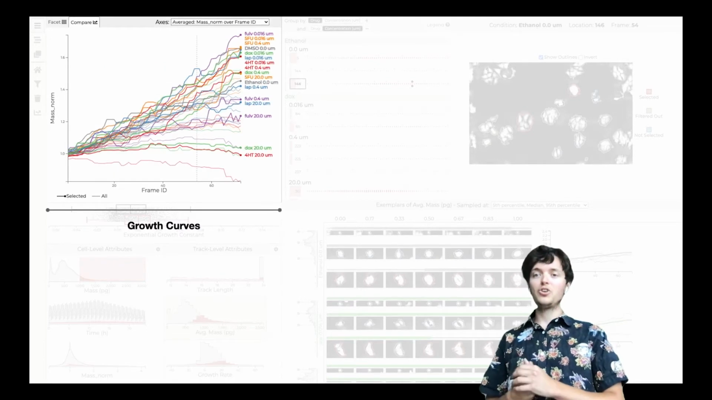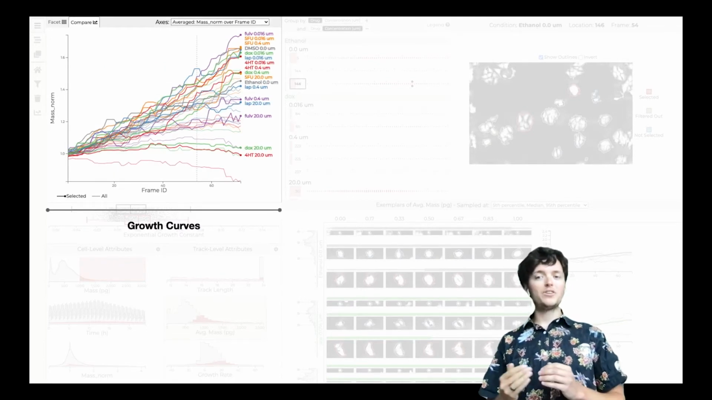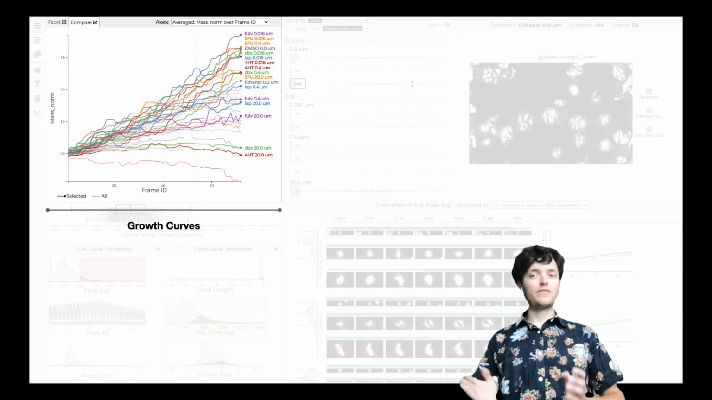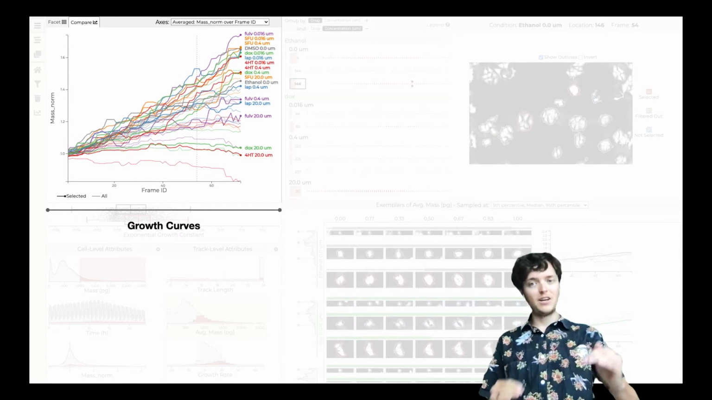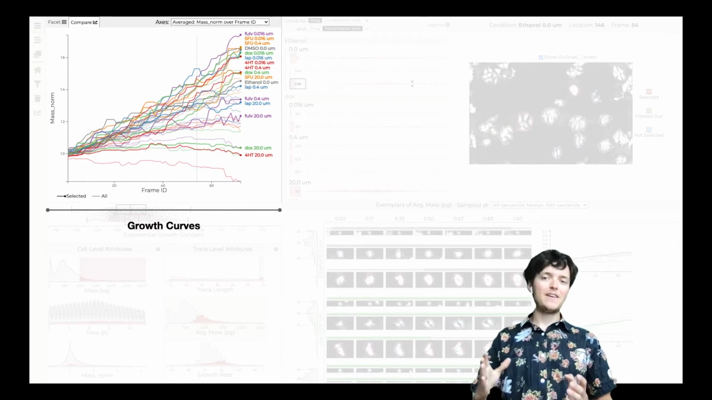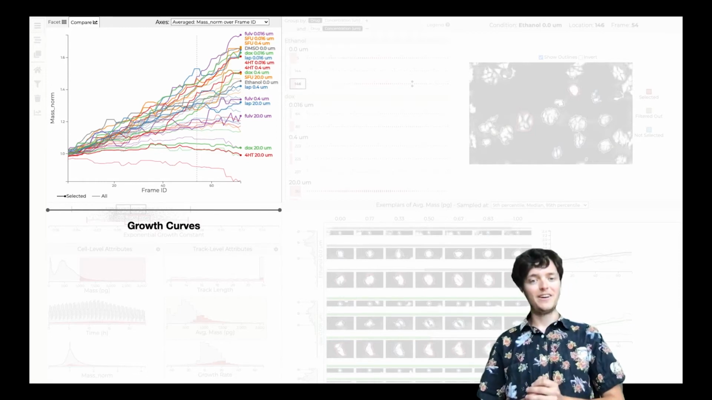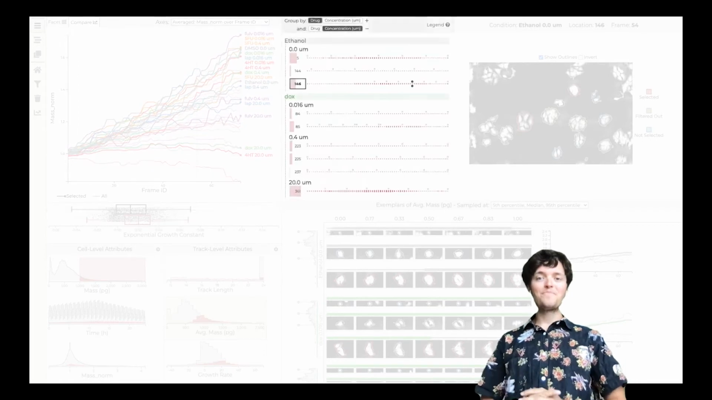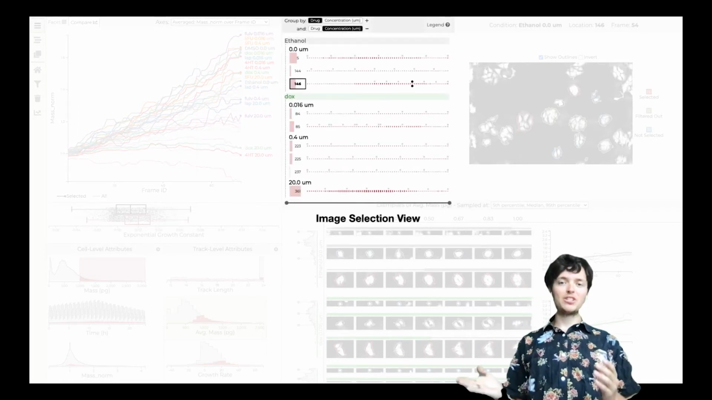In the same panel, you can switch it to a more detailed growth curve for comparison, where you see those same growth curves separated by experimental conditions superimposed in a larger area. In the center middle, we have the image selection view.